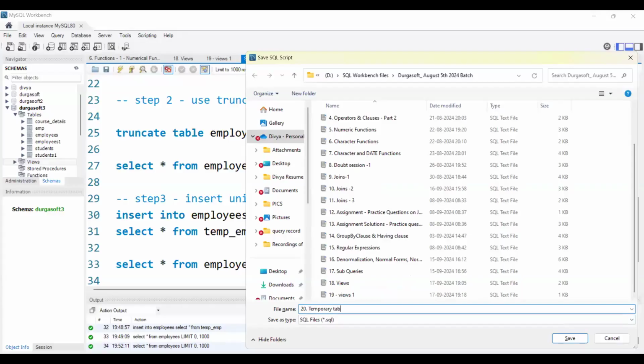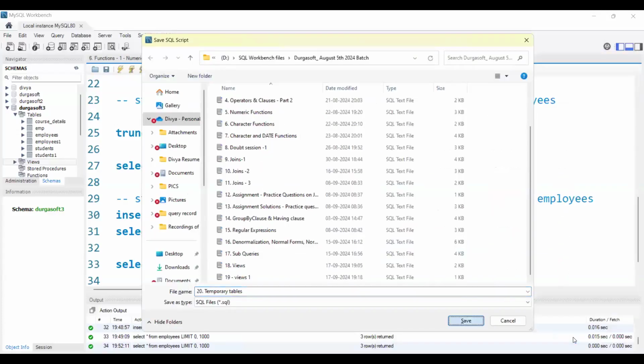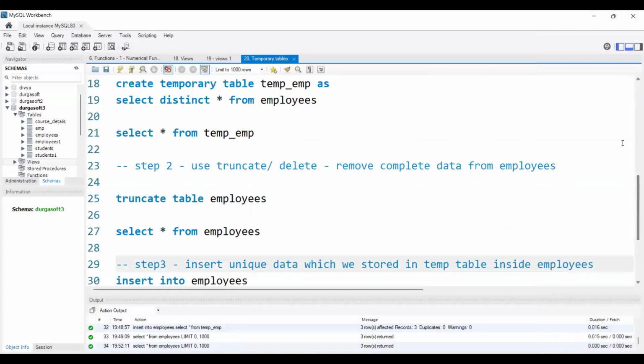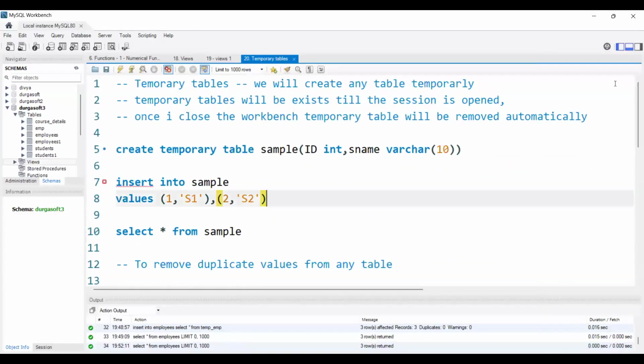That's it about temporary tables. This is a very small concept. Basically, you got the idea of how we will create the temporary tables, right? That is what I'm saying.